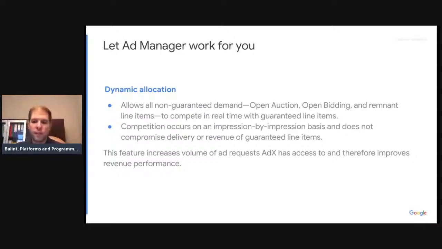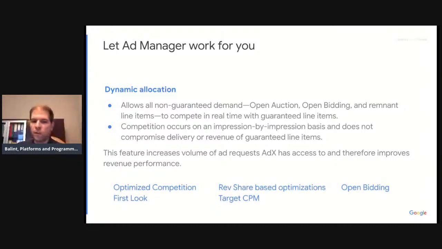This feature increases the volume of ad requests Ad Exchange has access to, and it also improves the revenue performance. But we not only have dynamic allocation that works within Ad Manager, we have a number of solutions in Ad Manager that can help boost your revenue. And we're going to cover these as well, but just to name a few, it's Optimize Competition, First Look, then revenue share-based optimizations, target CPM, open bidding. As I said, there are many other niche features as well, but in the interest of time, we're going to cover some of them in today's presentation.